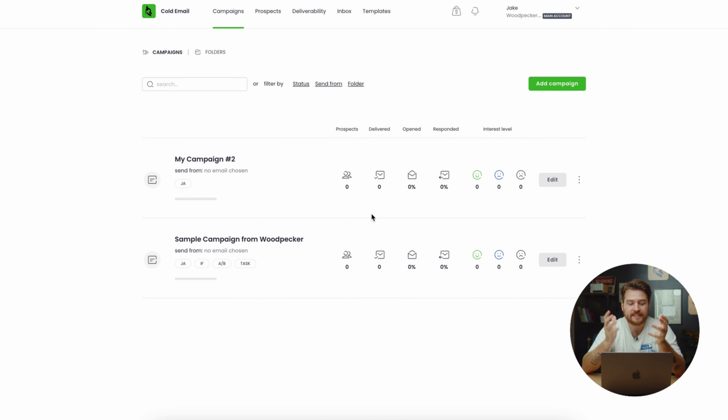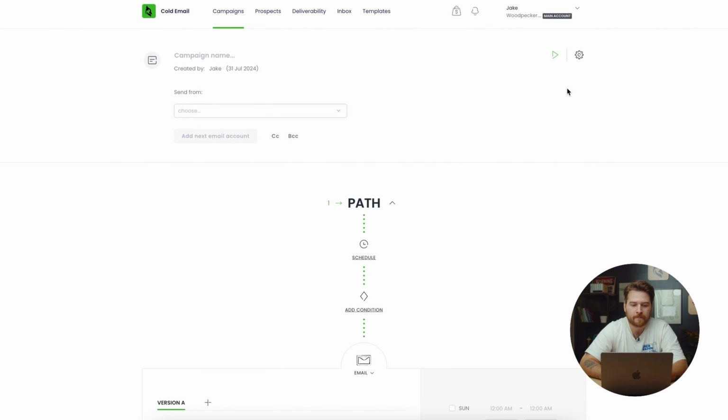Alright guys, so this is the campaigns tab. This is where you can see all your campaigns running, edited, and so on. So the first thing you need to do is of course to add the campaign if we want to create the campaign. So let's click on it right away and let's jump into the edit view of the campaign.